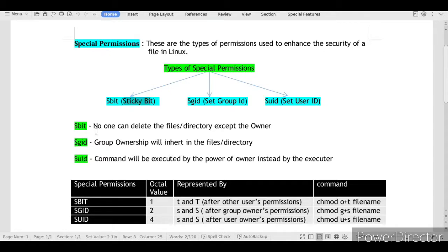Now the last is SUID. This is used when we have to execute a command with the power of the owner. We can also share an example with you. Simply note that the command will be executed with the power of the owner instead of the executor. If you are running a command, let's say as user1, that command will be executed by root, not by user1.